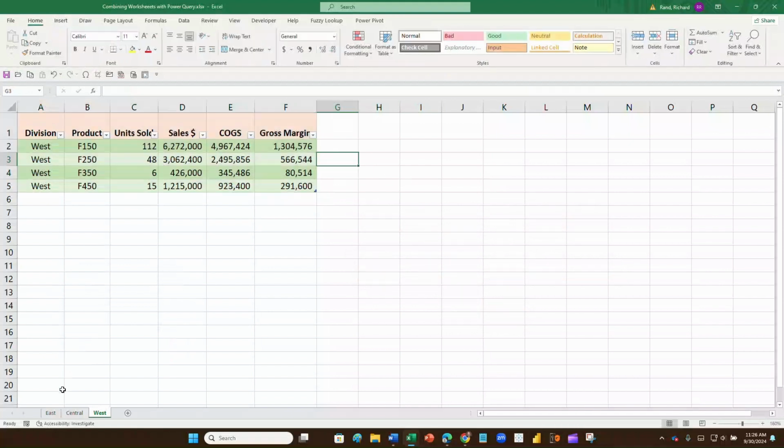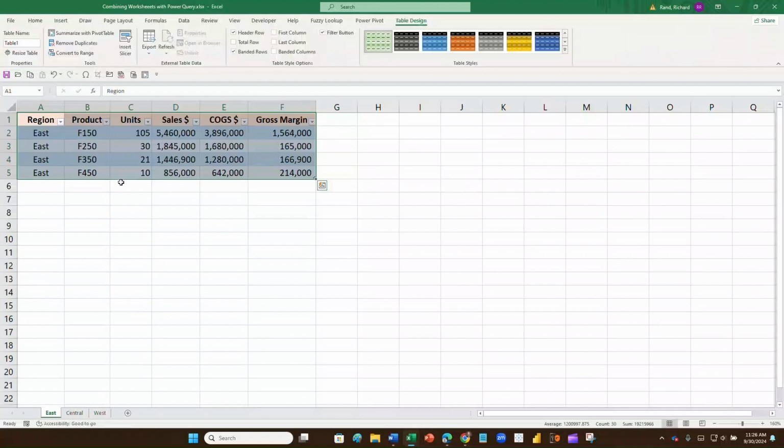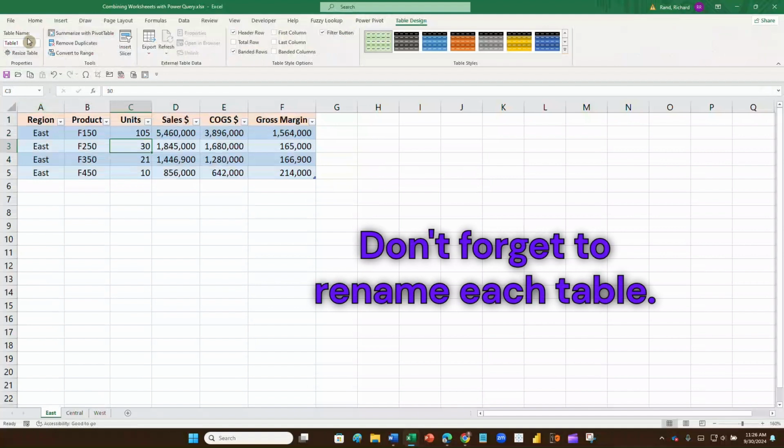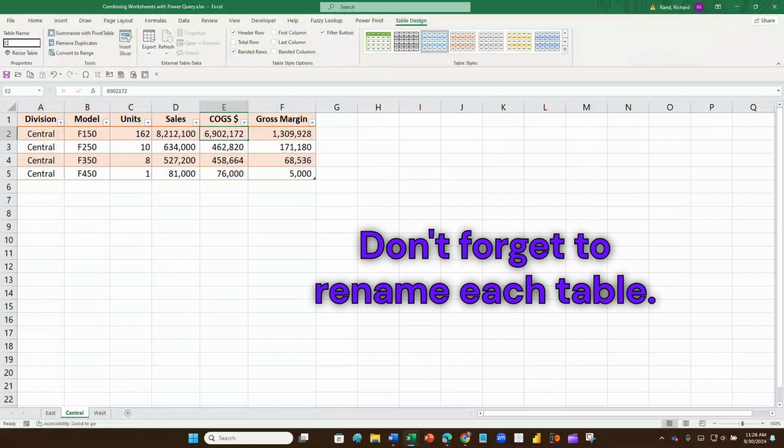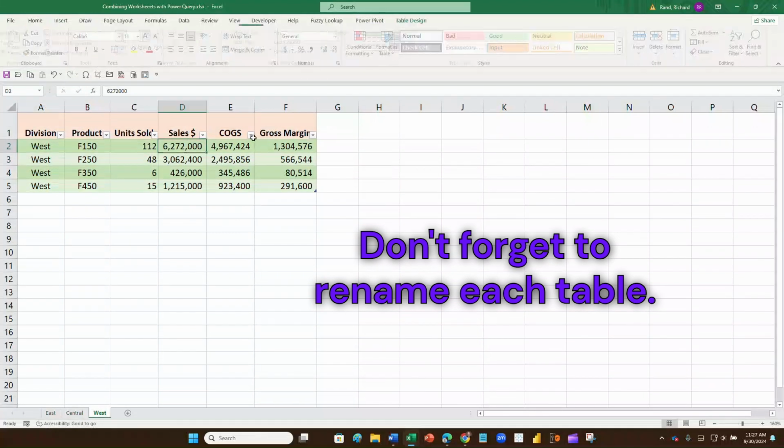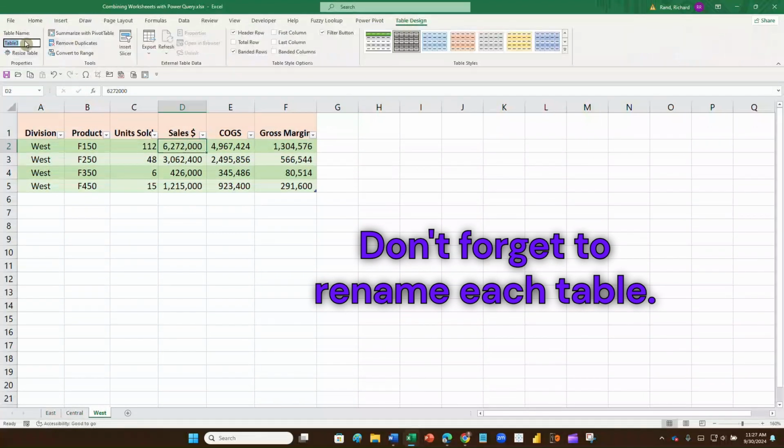The next thing we're going to do is use Power Query to load these worksheets up, and then we'll combine them. We'll click anywhere in the table. We'll start with East. Oh, by the way, we're going to go back and rename these. So I'm going to rename each one of these. This will be East. Then we'll rename the second one: click in there, go to Table Design, and we'll call it Central. And we will now go to the third one, click anywhere in the table, go to Table Design, and click West. So now we've got all 3 of our tables named.